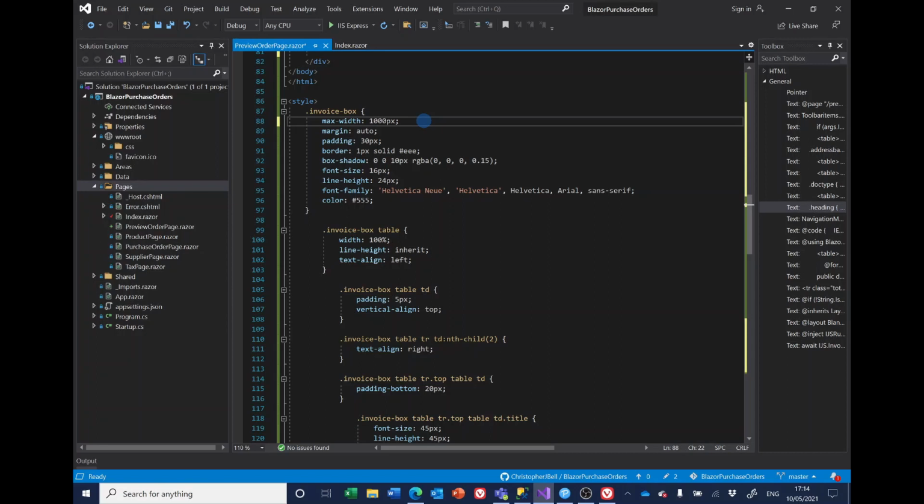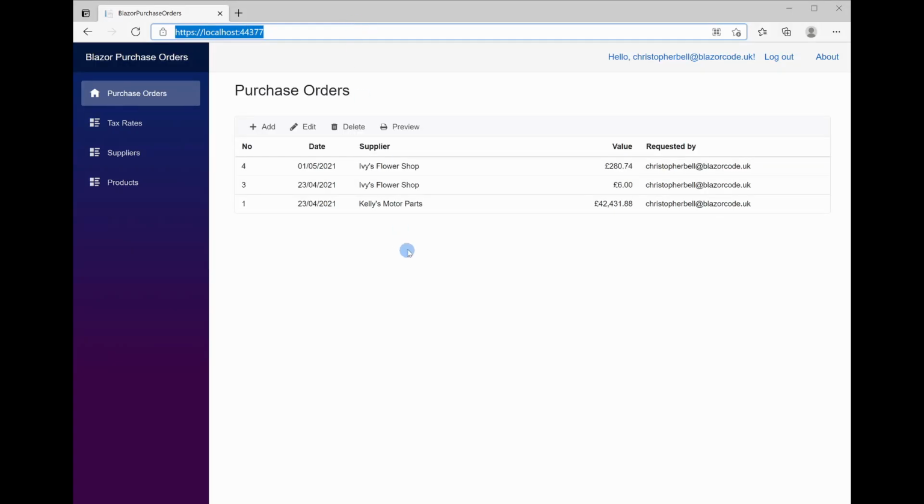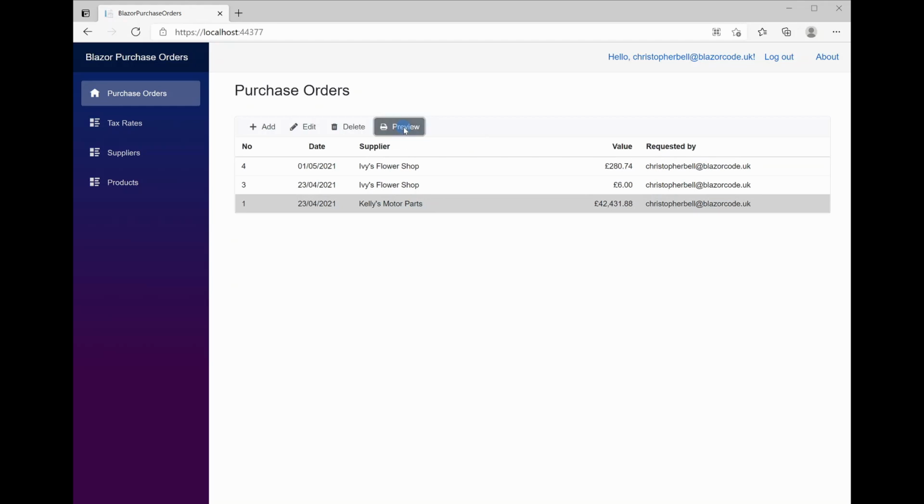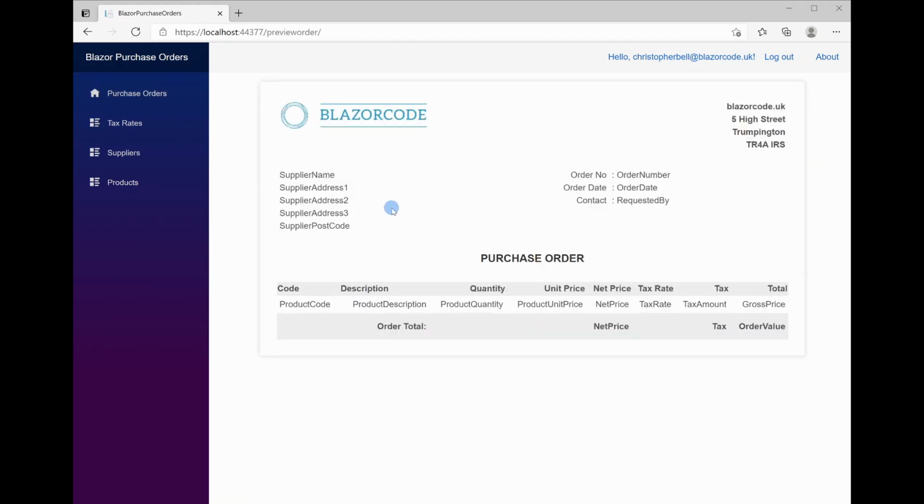Some of our items are going to potentially be quite wide. So if we run the project again now, select an order, preview, you can see we're getting there. This doesn't look quite as I wanted it to do, but we've got the placeholders for supplier, order number, order date, and requested by, product code, product description that I wanted to be left aligned. Some of these look, yeah, the rest of it looks all right, but that doesn't quite line up.